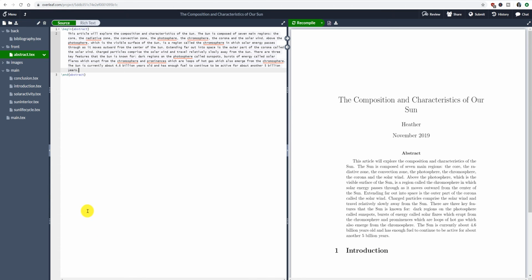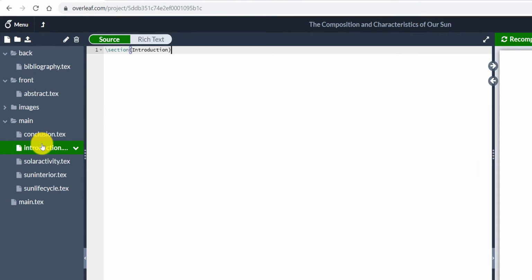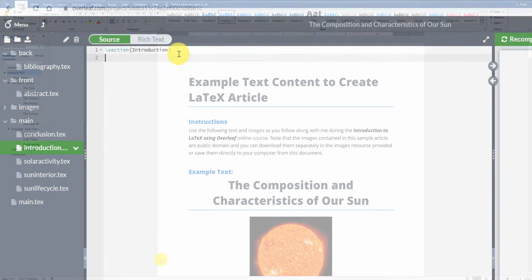So let's now go to the introduction. And we already started that section. So sections are always \section and then the name of the section. So now we can go to the example text and copy the text for that. And we're first going to just start with inserting all the text. So we're going to ignore the table and the images that are in there right now, and we'll come back to this in another video. So we're going to focus on one thing at a time.